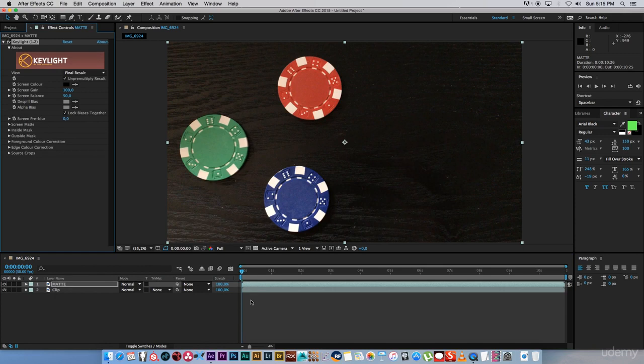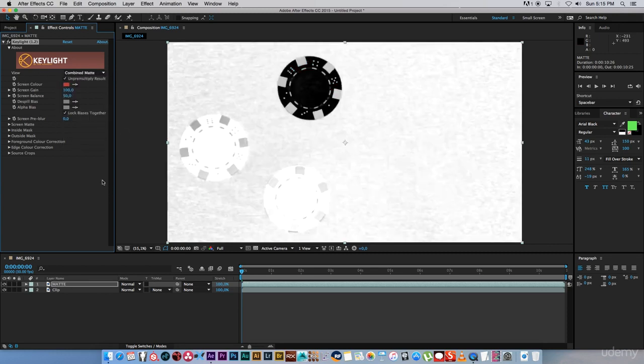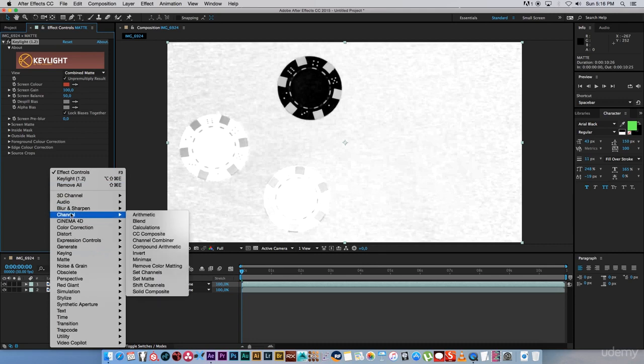Alright, so let's say we want to add an effect to our red poker chip. I'm going to click on my color picker next to screen color, and select red. Then I'm going to change my view from final result to combined matte, and this will basically show us the matte that we are creating. So we want to invert this matte so that the red is white and everything else should be black. You can add another effect under channel and click on invert.